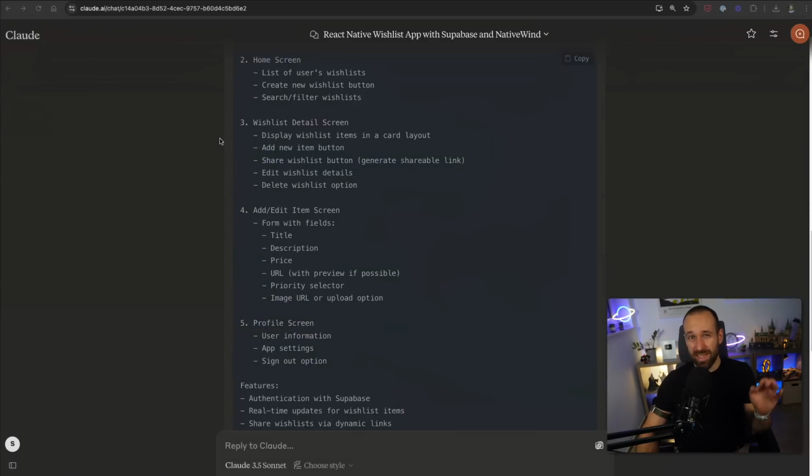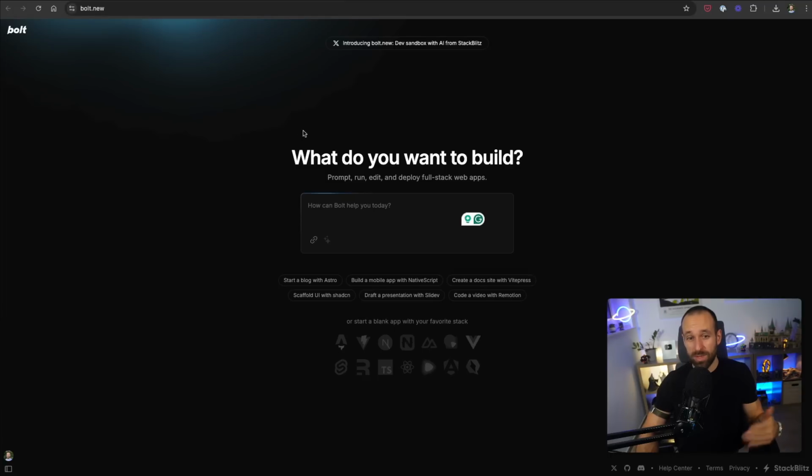By the way, if you don't want to use a native application, if you just want to do something for the web, you can of course also use something like bolt.new, which is from StackBlitz. This is also a very epic tool to quickly bootstrap pretty much all the frameworks as well. So you're going to have a lot of fun with something like Bolt.